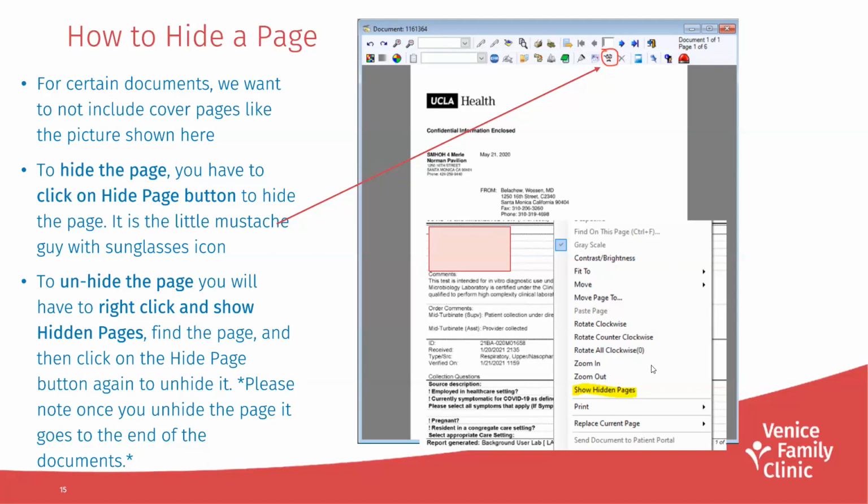Please note, once you unhide the page, it is not going to be where it first started. So let's just say, for example, the page was in the front. If you unhide it, it's going to be all the way at the end. So it's not locked or hidden. Just remember that it's going to be at the end of the documents that you're filing.